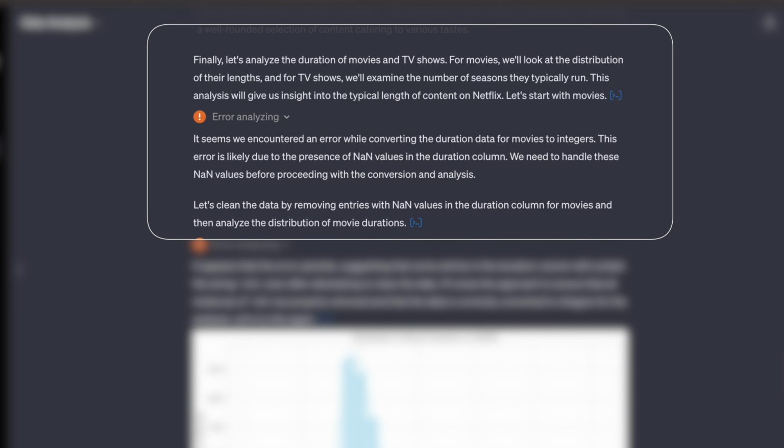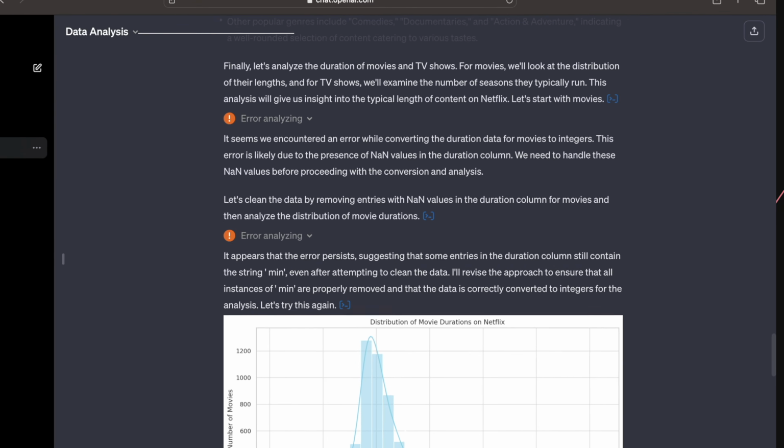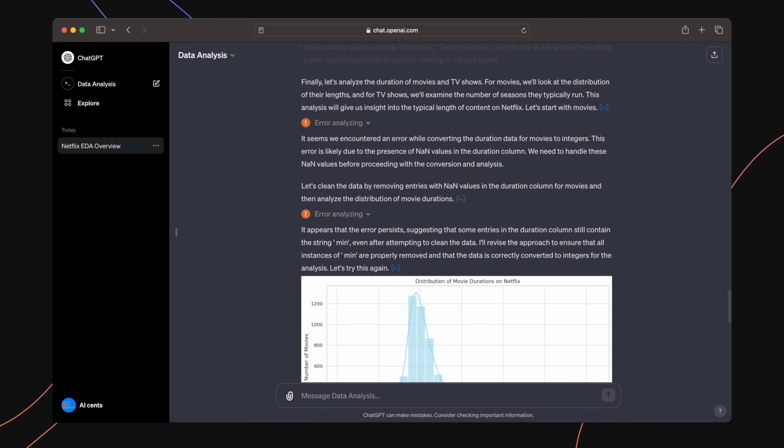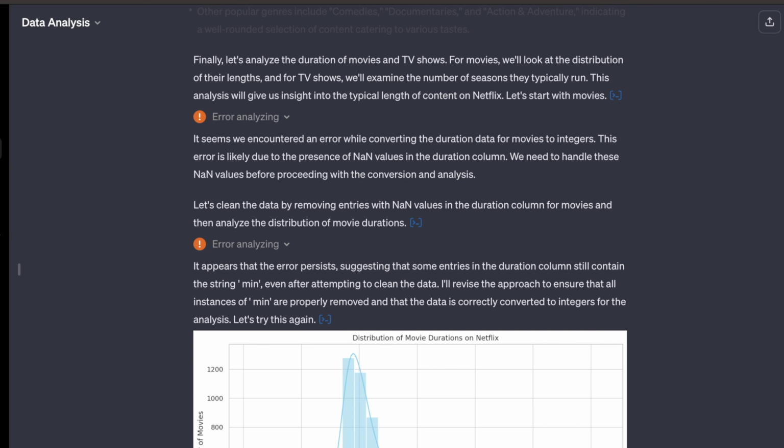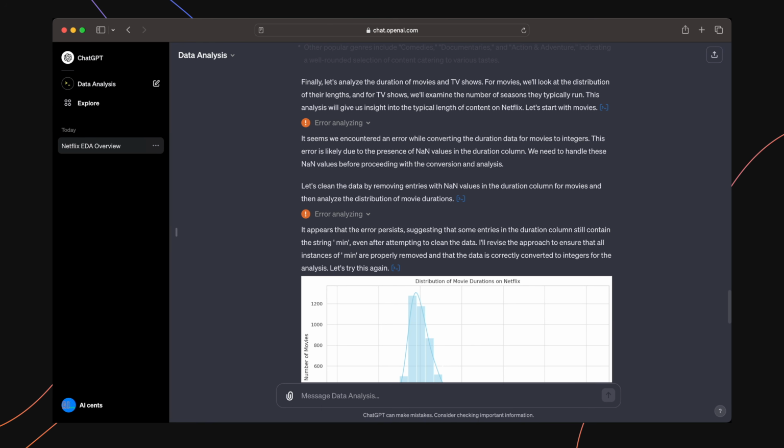So it identified NaN, or not a number, values as the possible cause of the error, and realized that it needed to clean the data by removing these entries, all without our input. Pretty cool. However, even with that clever realization, the error still persisted, and then it went on to suggest that some entries in the duration column still contain the string "min", even after attempting to clean the data. So it revised its approach behind the scenes to ensure that all instances of "min" were properly removed and that the data was correctly converted to integers for the analysis to run correctly.